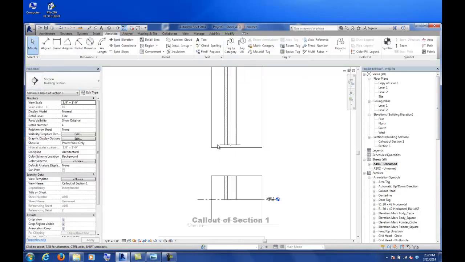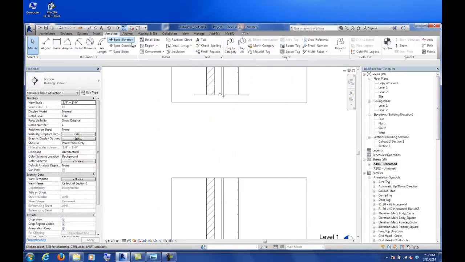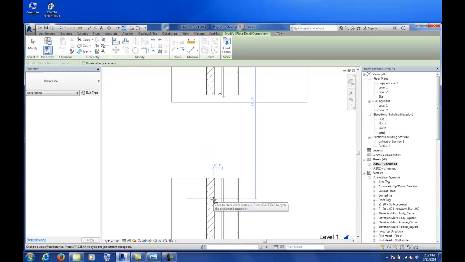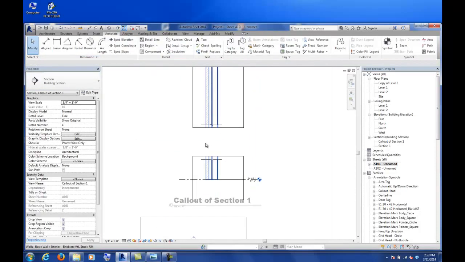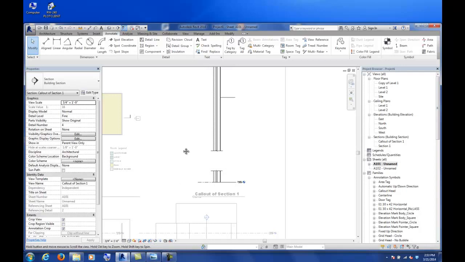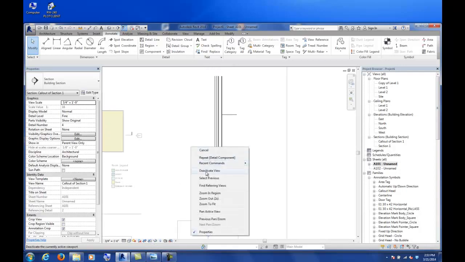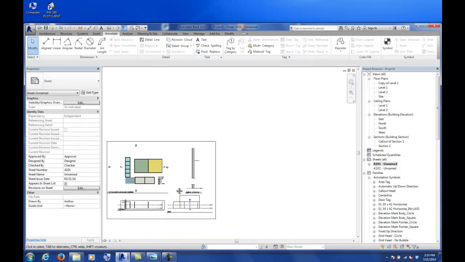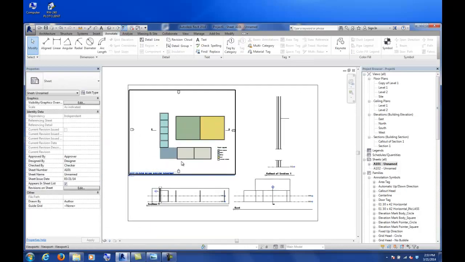I'm going to mirror that. Just place it. So hit the space bar, it rotates. And then I don't want to see this boundary anymore. All that is down at the very bottom is a hide crop region. If you select that, that'll go away. So I'm going to deactivate that view. So anyway, that's kind of the basics of setting up a drawing.